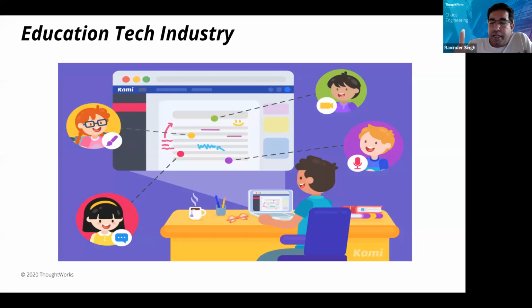If on a particular day schools and colleges are not able to deliver their classes, the overall impact is worth millions. And consider the other way also, the knowledge of the students.